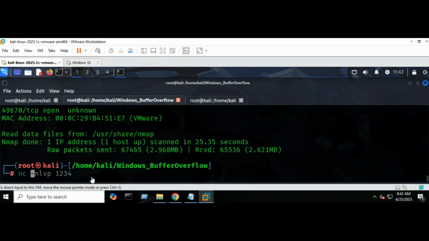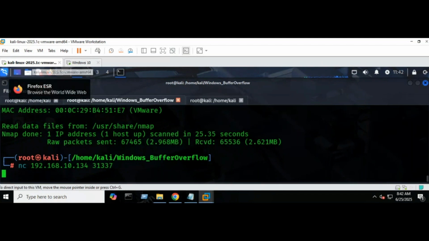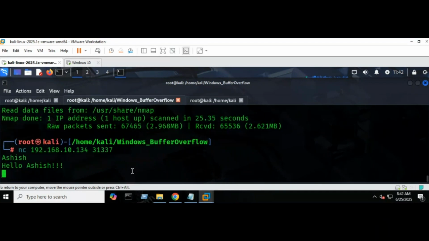So what you have to do, you just have to give the IP 192.168.10.134, let's say, and the port number 31337. So as you can see, we are connected to the target machine. That means the target application, which was vulnerable, right? Then what we have, if I write, let's say, Ashish.